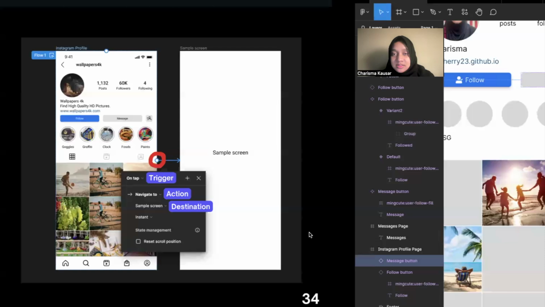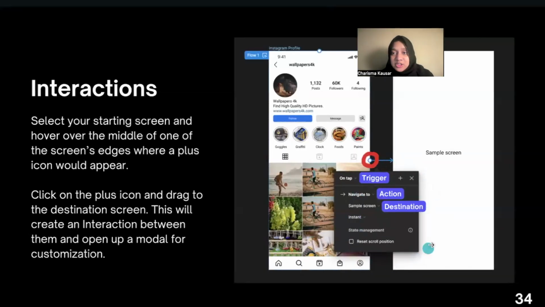So on the interaction, there's 3 different concepts that you need to know: the trigger, the action, and the destination. So the trigger is what should you do to the message button for this interaction to happen, which is, you tap it or you click on it. And then what is the action? It should navigate to a new page. And the destination is what is the new page called?